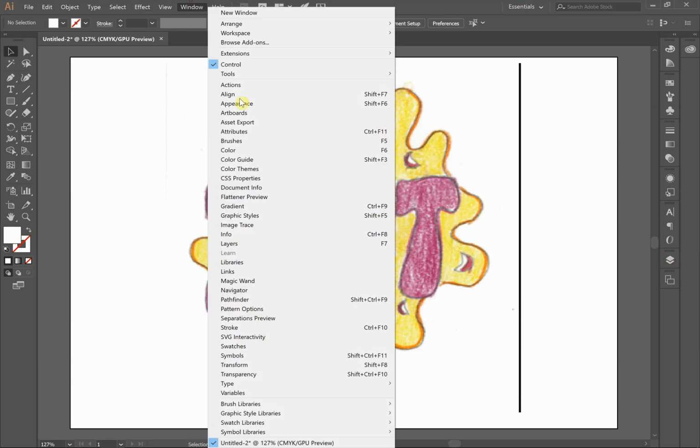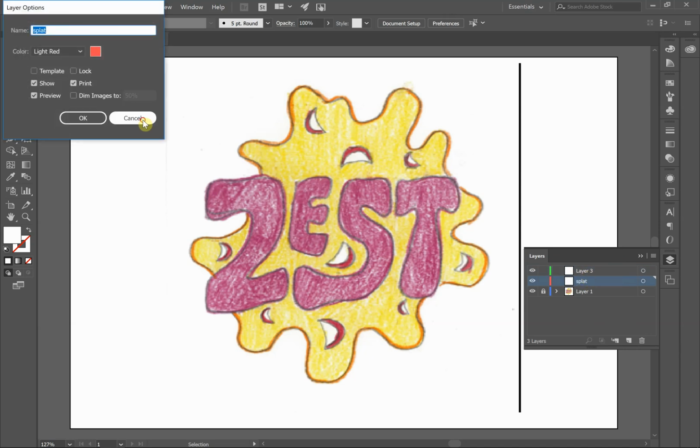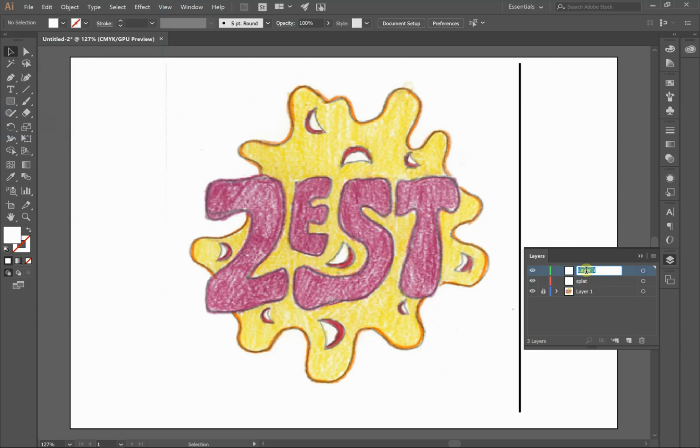If yours isn't there, you can go to Window and go to Layers and it'll open up a window like this. You create a new layer like so, and you lock layer 1. By locking layer 1, it means we can't move the image. It'll make it really easy to trace. So I'm going to create 2 new layers. One I'm going to call my splat, and another, layer 3, that I'm going to call my zest or my title.